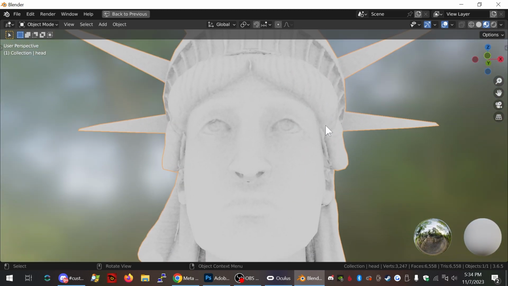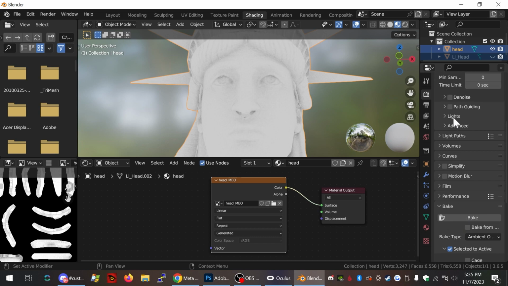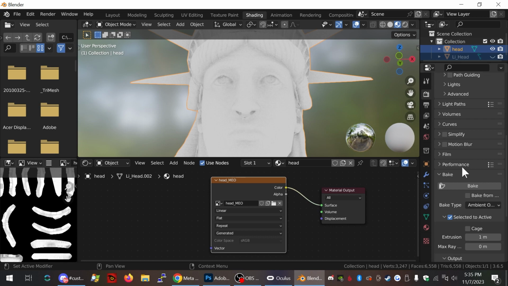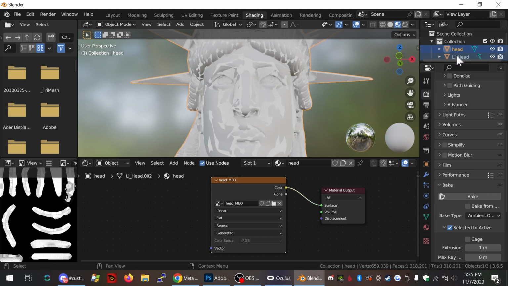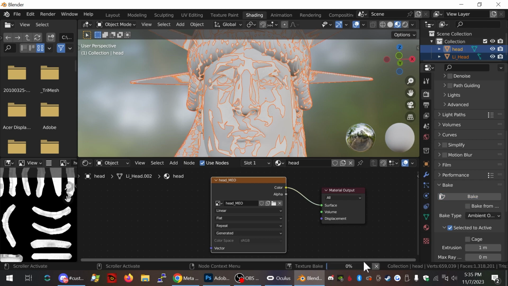So I'm going to turn the samples up now. I like to go with at least half of what I'm baking the texture to. This is a 2K texture, so I'm going to make sure that the number of samples is at least 1024. And now I'm going to rebake it. To rebake it, I have to turn the high poly one back on, select the high poly, control select the low poly. You see now the head is selected, and I am going to click bake again. And now it waits a few seconds as it does some maths.